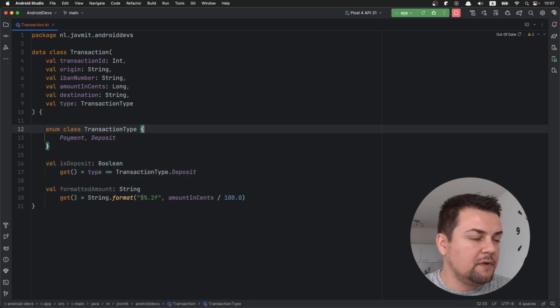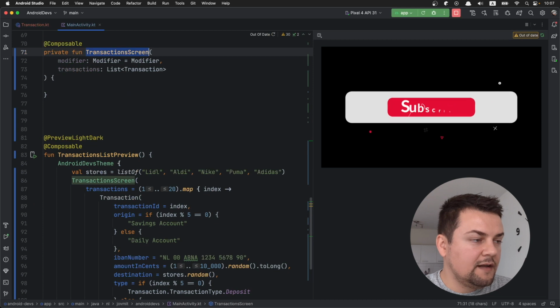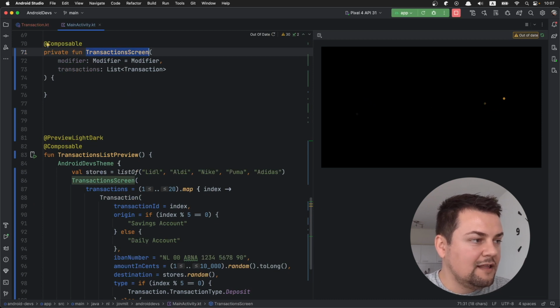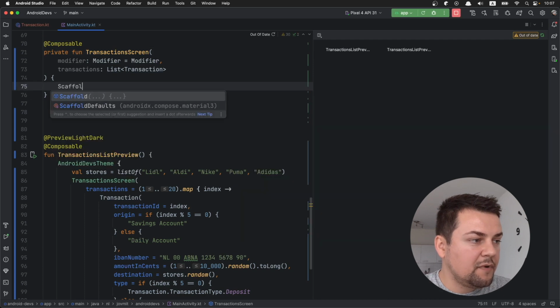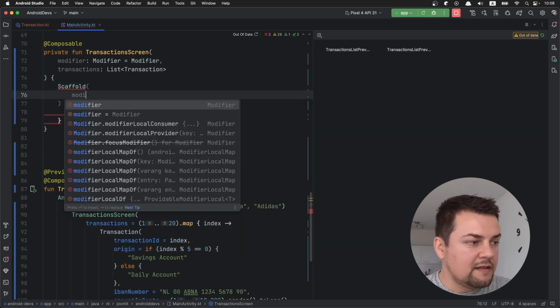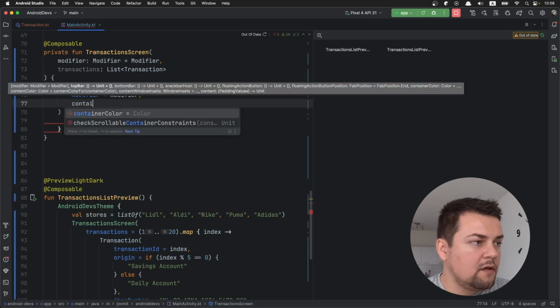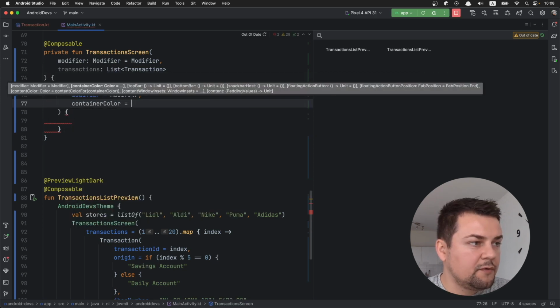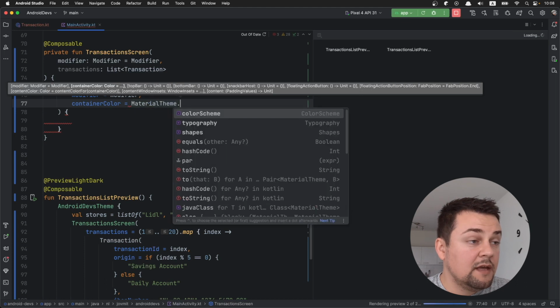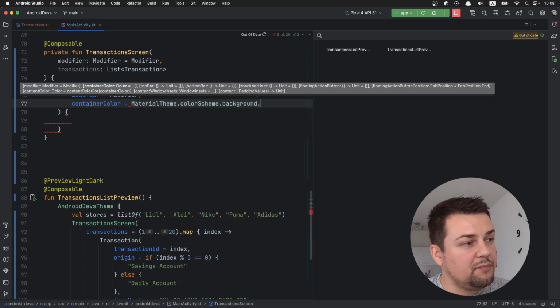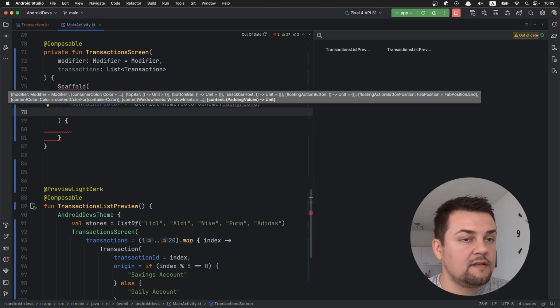From here, let's build the UI. I've already defined the transaction screen composable that takes a list of transactions and it has an empty body. I'll start off by creating a scaffold, and I'll pass to it the modifier coming into the transaction screen composable. I'll also apply to it a container color for better support of the dark theme. Keep in mind the dark theme is also an important element when it comes to accessibility.